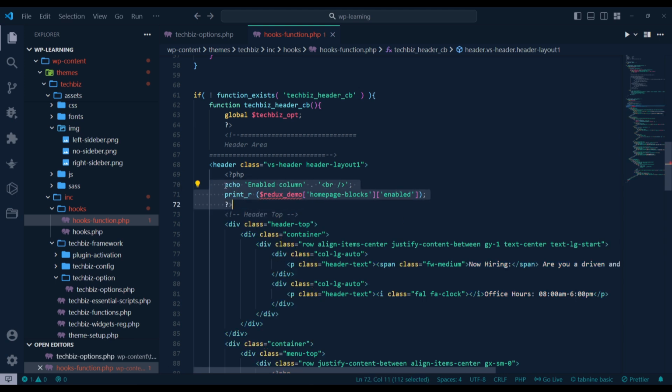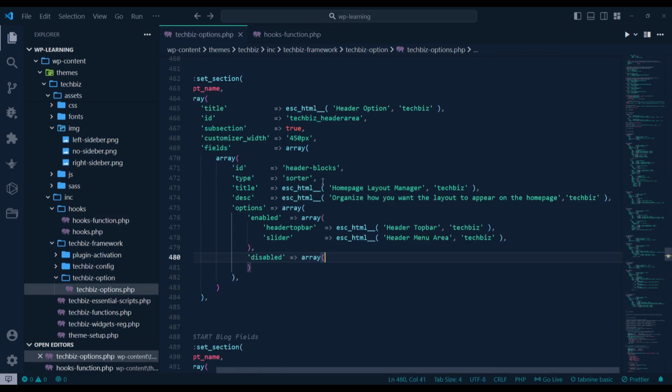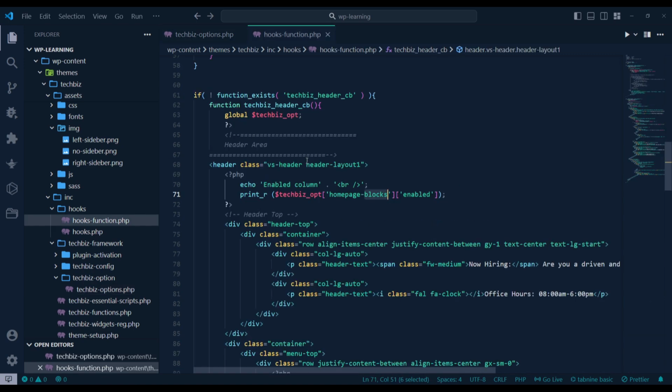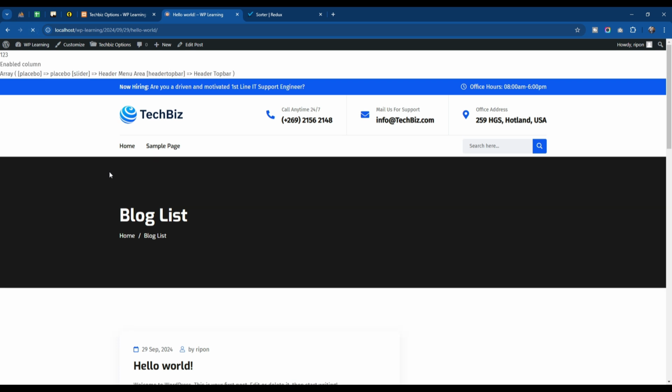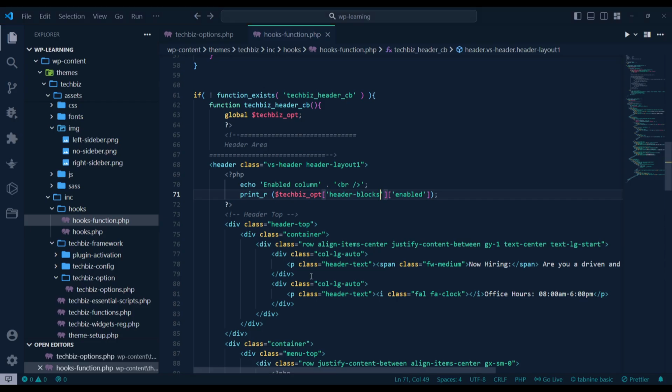So this way, this Redux demo needs to be changed to TechBiz OPT, and this homepage blocks needs to be header blocks, because we have changed the ID, so we need to change the ID here. I will paste it here and print the variable, and you can see the enabled column is this one. As you can see, header menu area and header top bar, these two are enabled here.